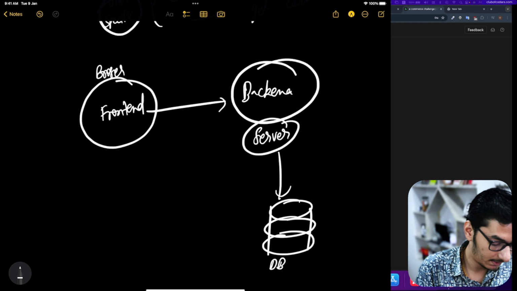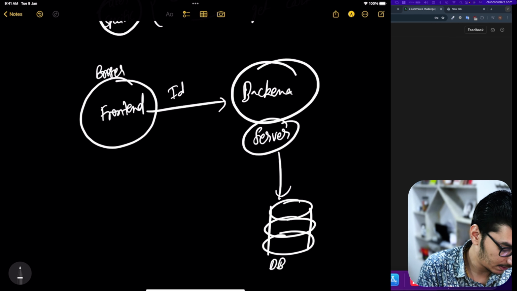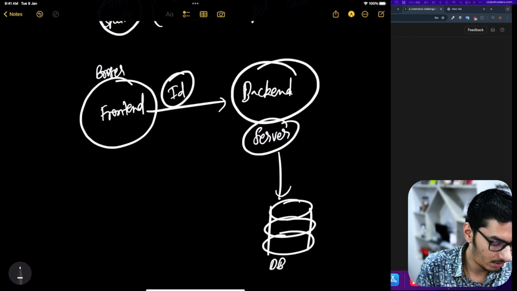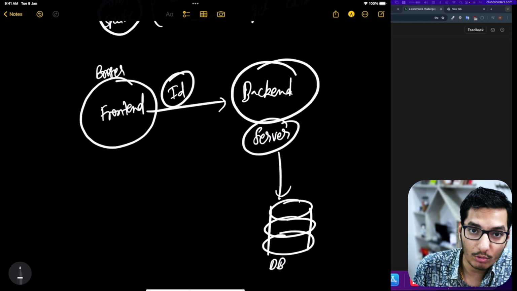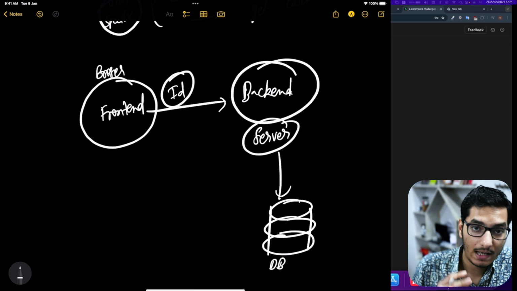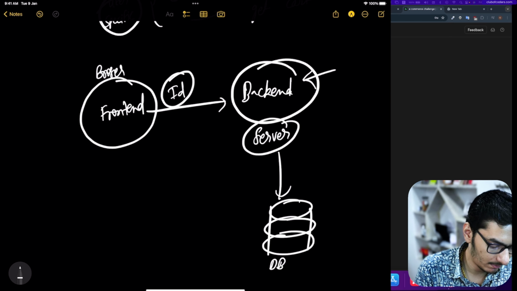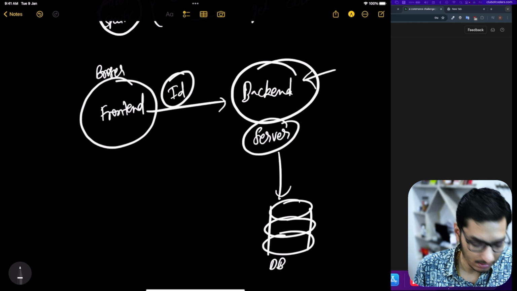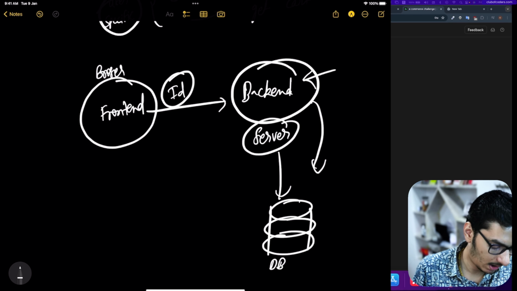Now the server will say, front end, we are sending the user ID. It will go here. The backend will recognize what this user ID is and what it is supposed to do. All the business logic, all the application logic, is inside the backend. Now the backend will say, okay, we need this data, so let's ask the database. So the backend will now ask the database.